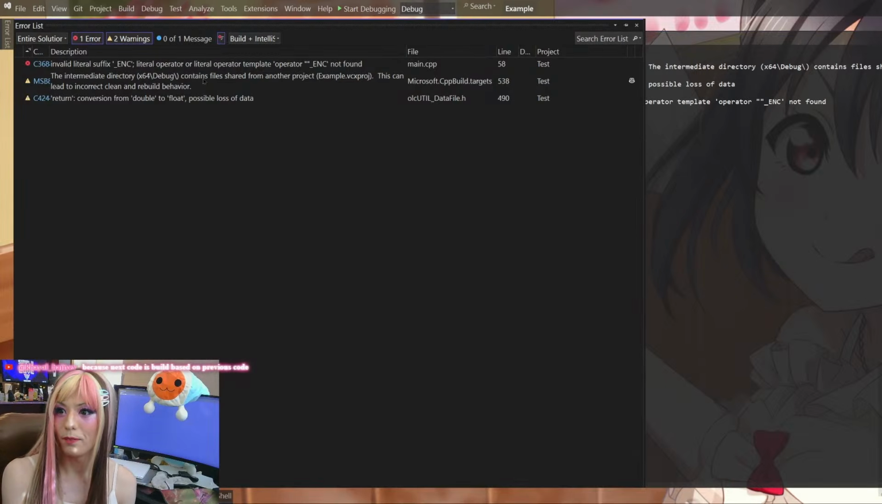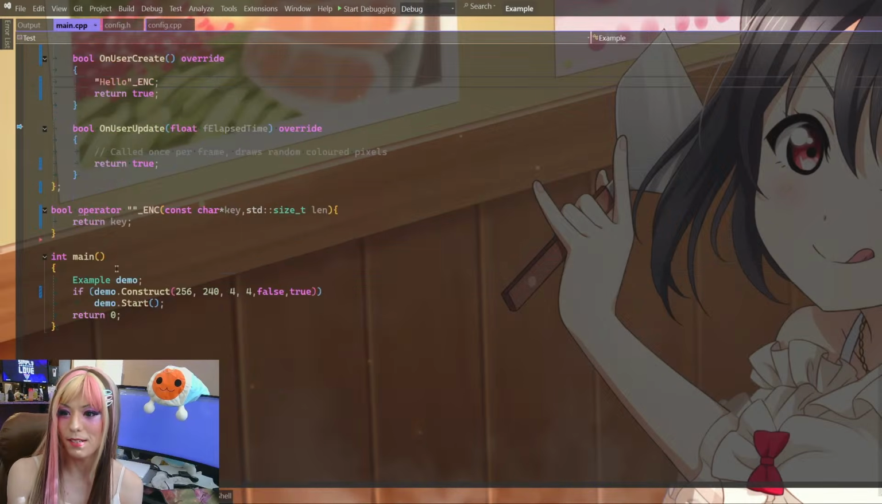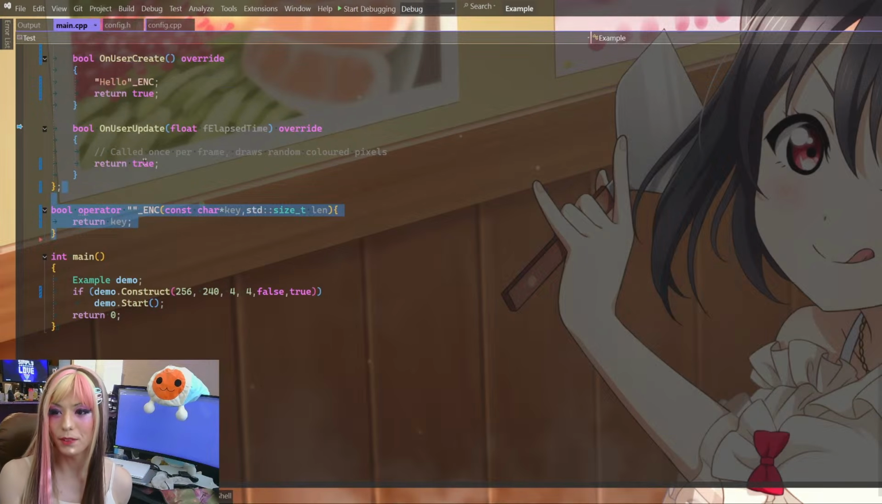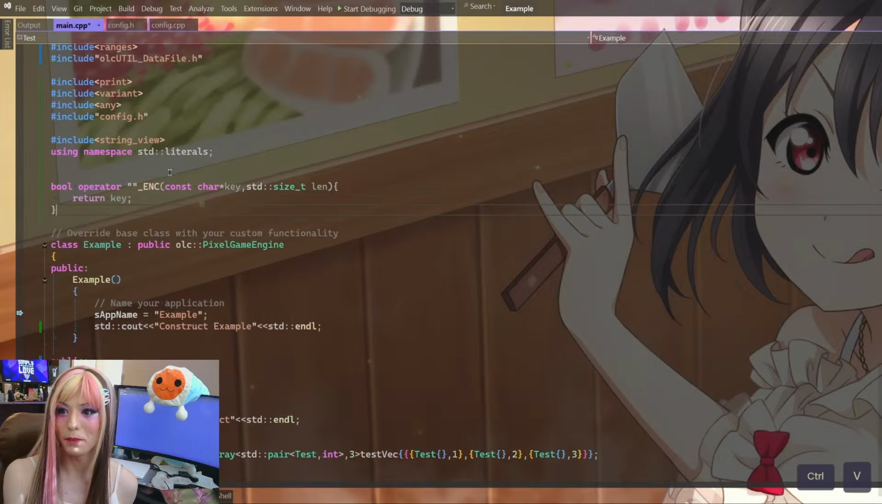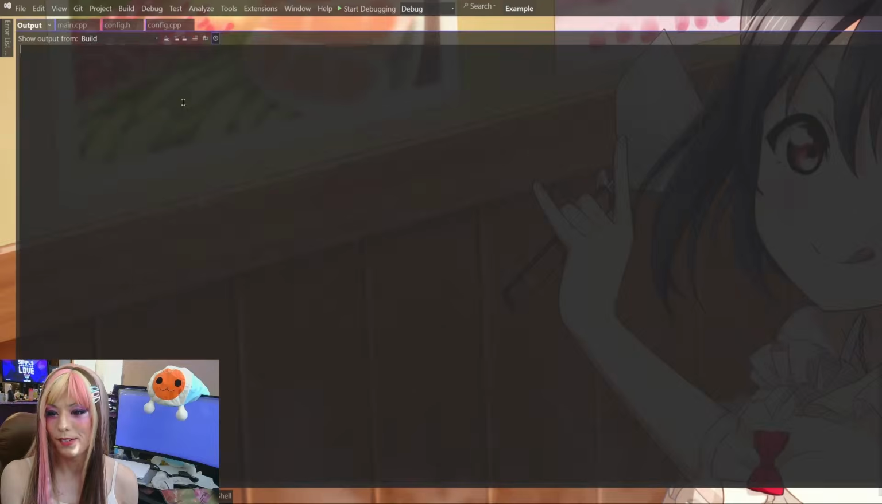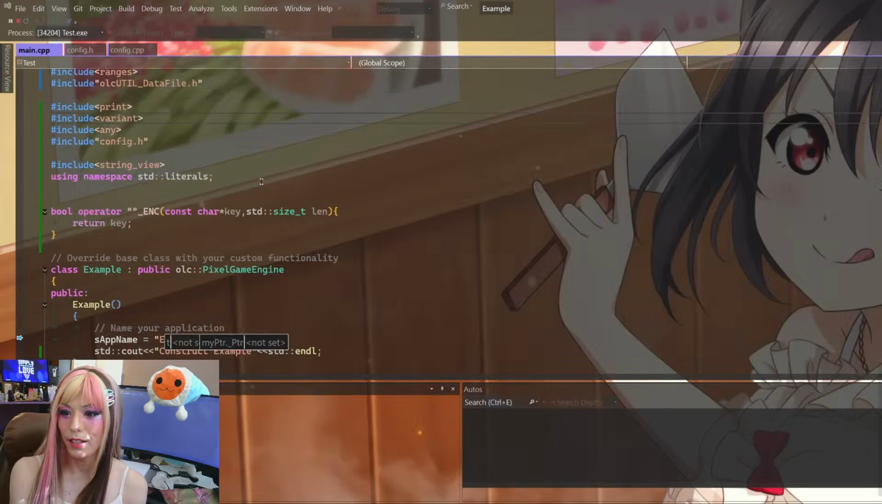And so I might get an error, as you can see, that says invalid literal suffix, operator enc not found. So it's like, oh, well, I wonder why that is. Well, maybe it's below here, or it's not available, right? Maybe I'll put it above. Sounds silly, right? Oh, look, it compiles now.